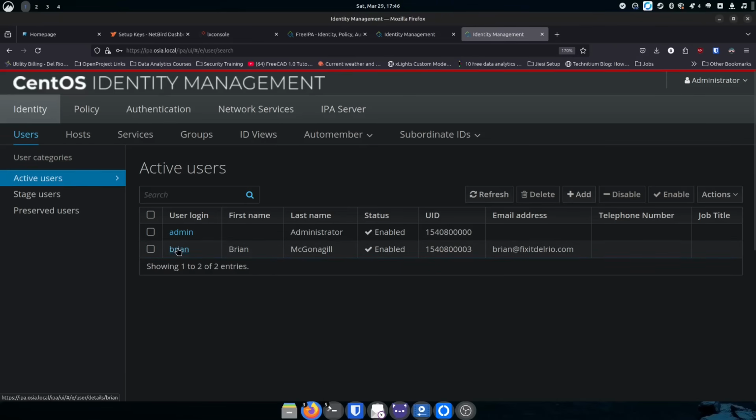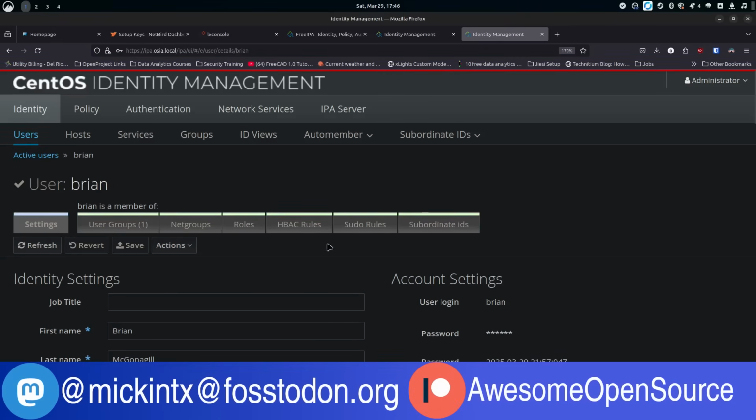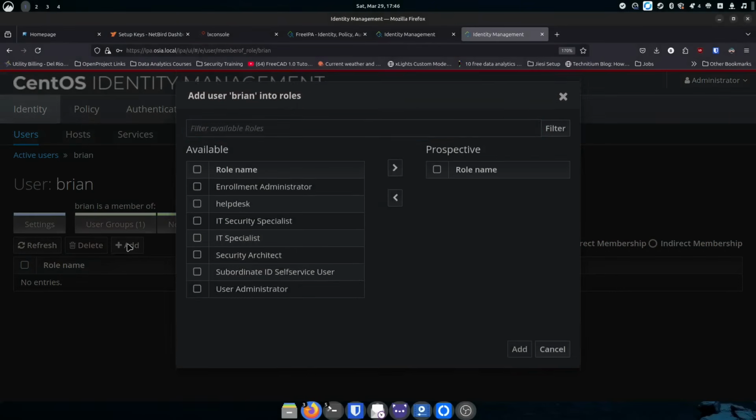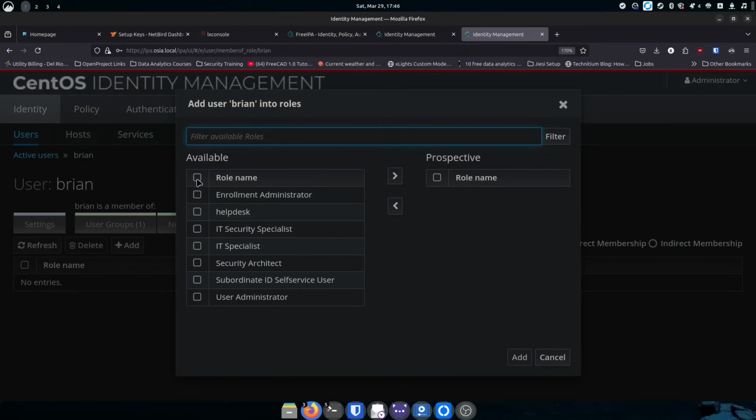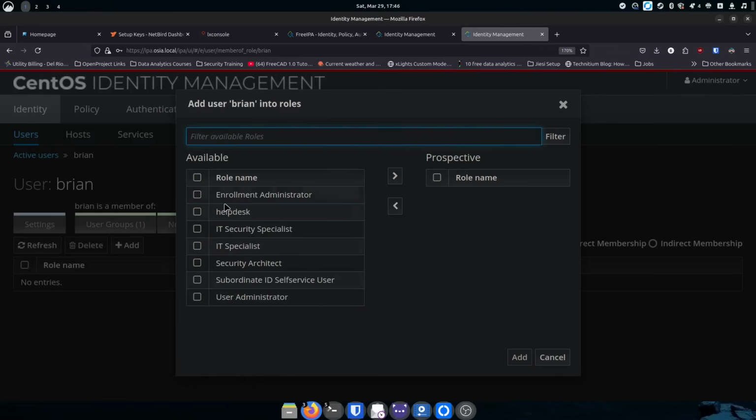Now, we're going to go into our active users. If we click on that user, you'll see we've got these tabs at the top where we can do a whole lot of different things. I've gone into basically identity and users, and then I clicked on the user Brian. Down here, we've got more things that we can set up. Under roles, I can add my user to different roles, depending on what you want. Now, this is just a role, and these roles have permissions assigned to them. So you can have the enrollment administrator, a help desk person, IT.